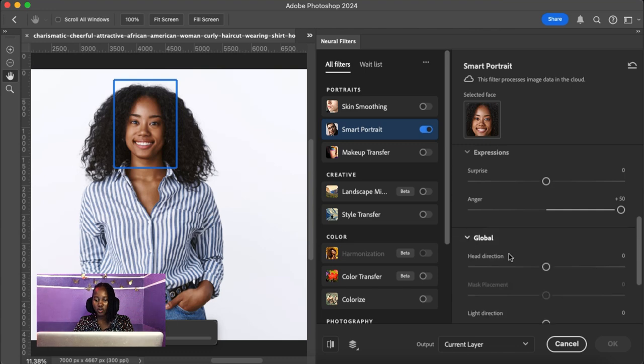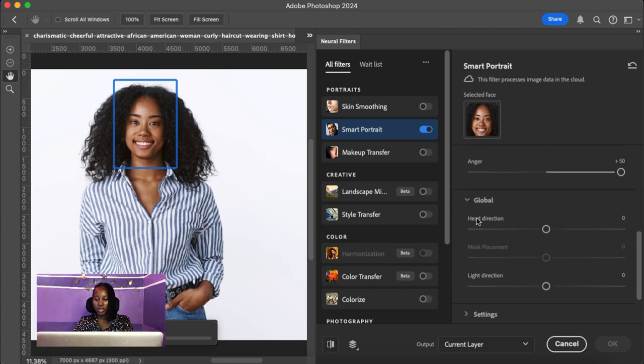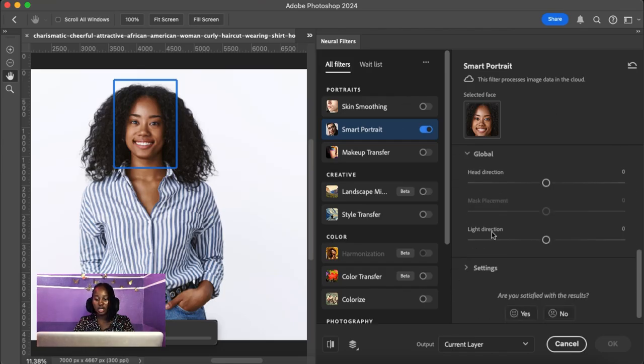Aside from that, we have the global, where you have head direction. You can actually change the direction of our head to a certain level, not so much, but to a certain level. I've tried it before and it indeed changed the direction of our head. And light direction, that is to change the direction of where the light is hitting in the image.